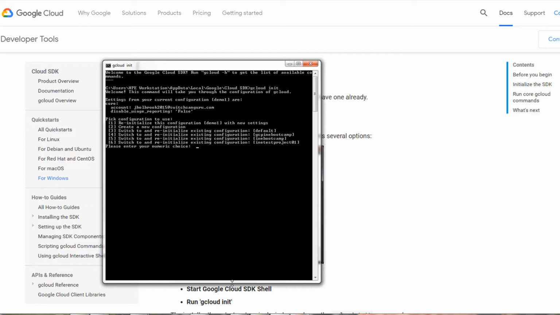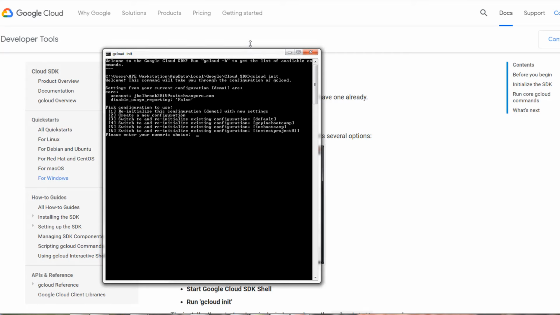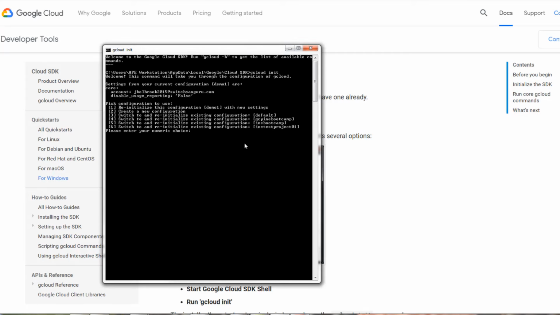Now, let me just adjust this so you can see what's going on as efficiently as I can. Looks like that'll be about as good as I'll get. Okay, now, what I'd like to point out is you can see that it brings up some choices for the configuration to use. Because I've had other configs, it pulls up those as well. But what I want to do now is I don't want to use a previous one. I just want to create a new one. So I'm going to select 2.